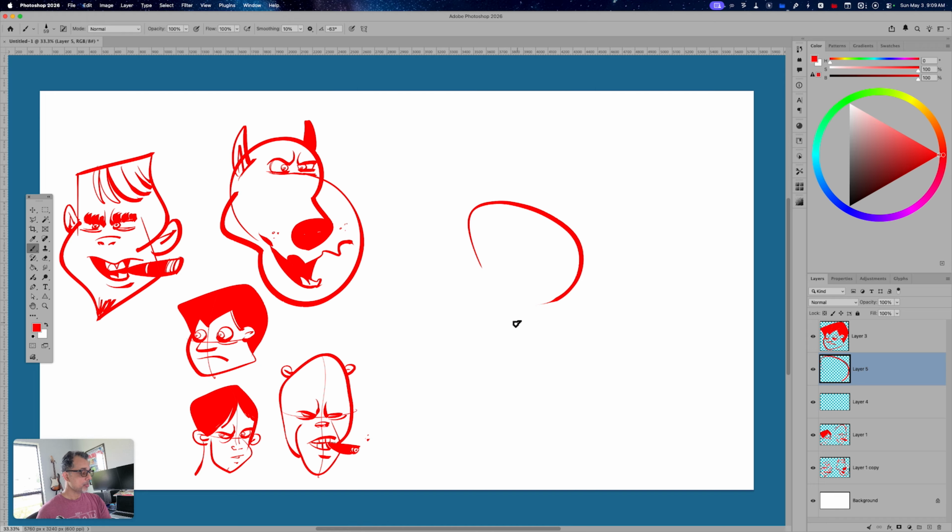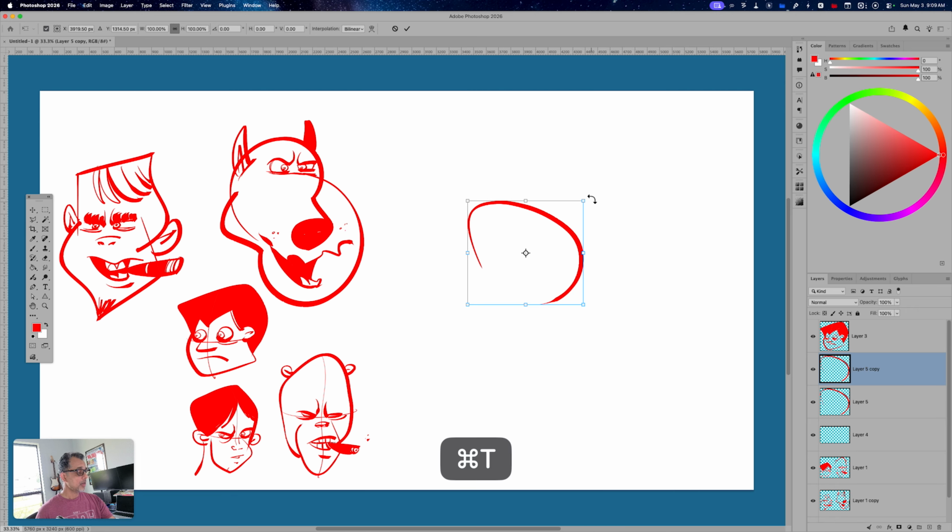Let's start off by making a simple shape. Doesn't matter what that shape is. It's an incomplete shape. I'm going to hit Command J to make a copy, Command T, and then I'm going to rotate that shape, scale it down, and move it into position.